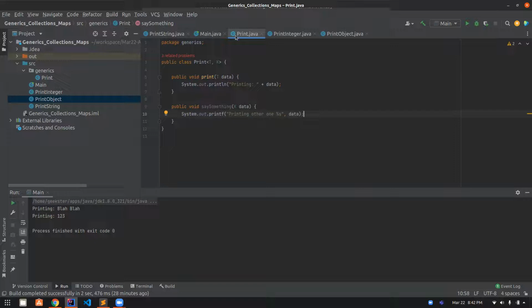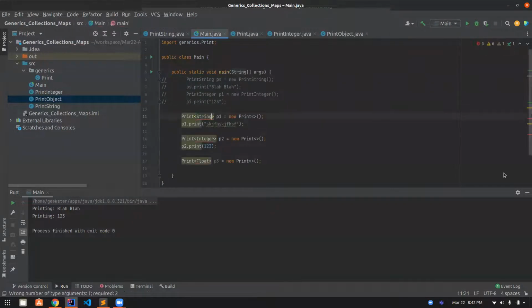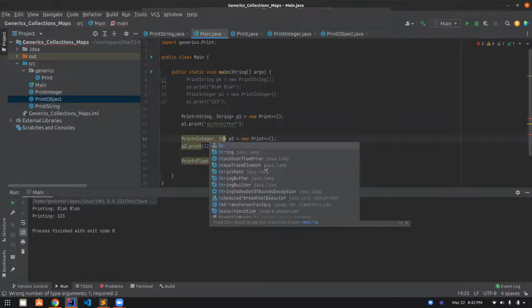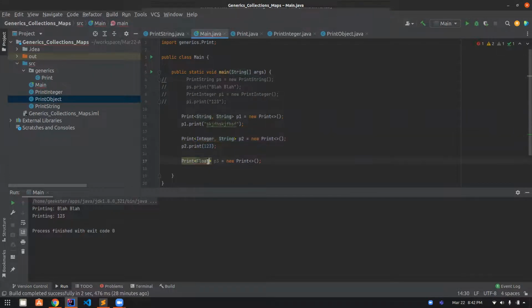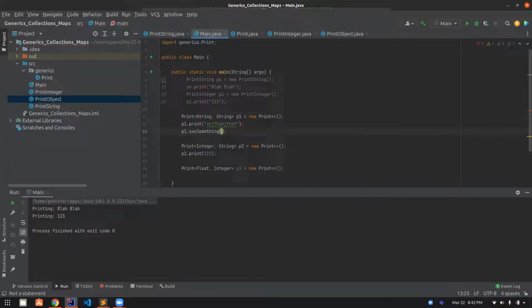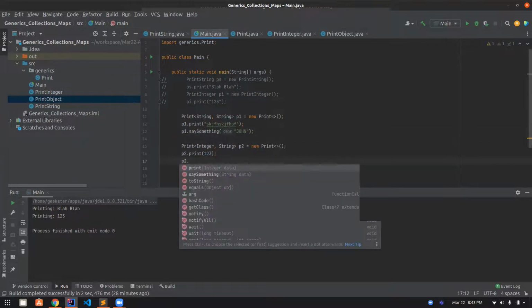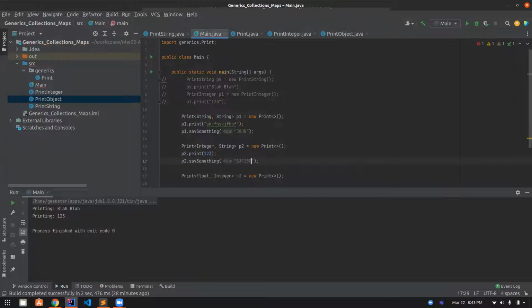If we do this, this will obviously throw a problem. It'll say that it doesn't know what type of data this is. So I can just say string here, and I can say, let's say, integer here. Then what will happen is, if you call the other function, say something, you would have to pass your name. So let's say John. Similarly here, if you say p2.saySomething, you can just pass any random data.